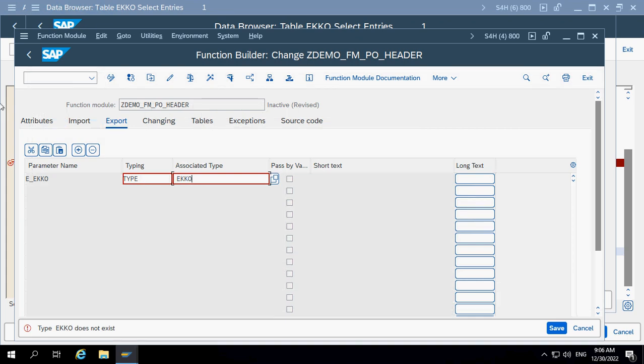So now, what happened? Looks like there is a space. Yeah.